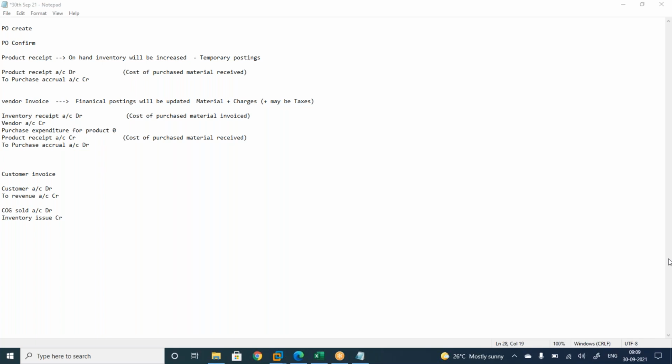Sir, can you write the process similar to the PO we have written for the sales order? Okay, fine. So the same: sales order creation, sales order confirmation, which is optional, not mandatory. Next, packing slip. Next, customer invoice.